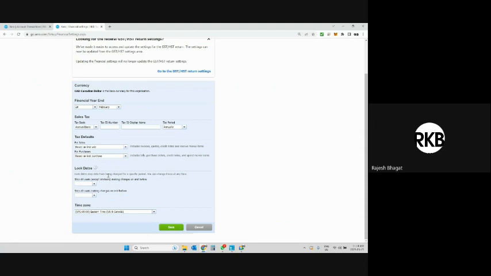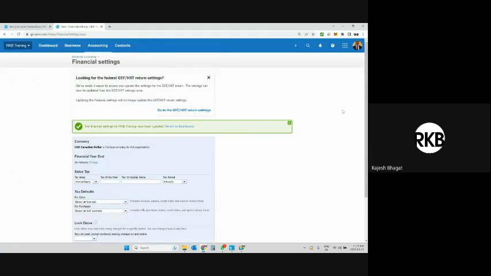When we do the bookkeeping, normally we do not lock, but if you are doing bookkeeping for your client or for your company, you can choose to lock your data. Lock means if you lock it for a particular date, you will not be able to enter any transaction before that date. So suppose if you have already filed your GST, HST return for 31st December 2022, you can come and lock here 31st December 2022, so that nobody will be able to post any transaction before that date. Save changes. This is done.